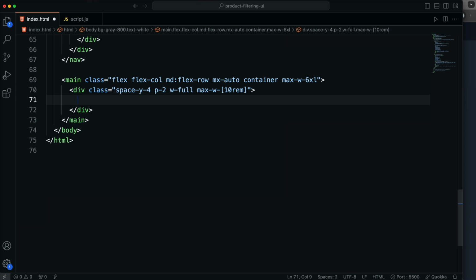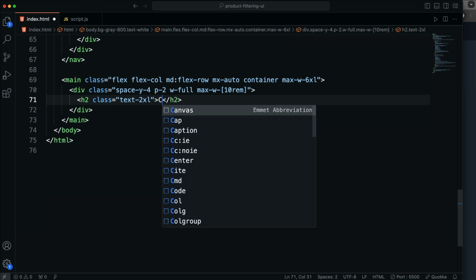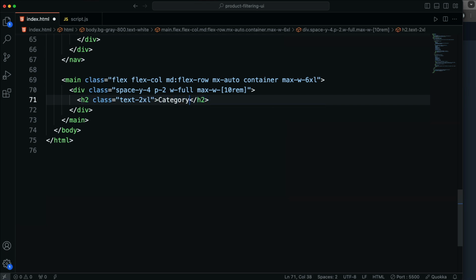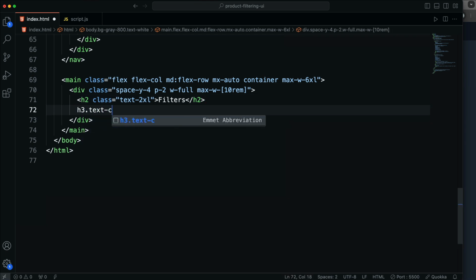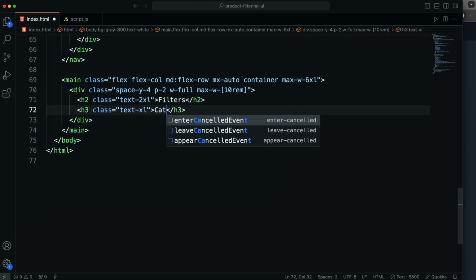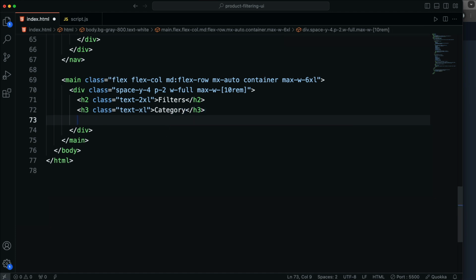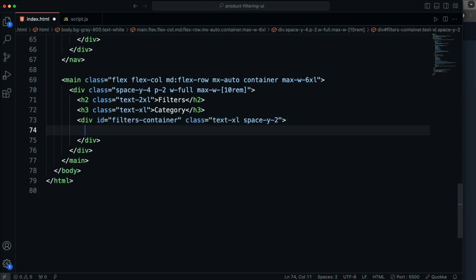Okay, then we're going to have two headings. This one will do H2 and text-2XL and say filters. And then underneath that, we'll do an H3 with text-XL, and that will be category. So if you want to add some other filters here in the future, you can do that as well. Now, we'll have an ID of filters-container, which we'll use in our JavaScript. And then let's do a class of text-XL and a class of space-y-2 just to add some space in between each one.